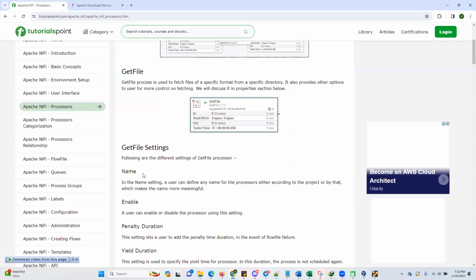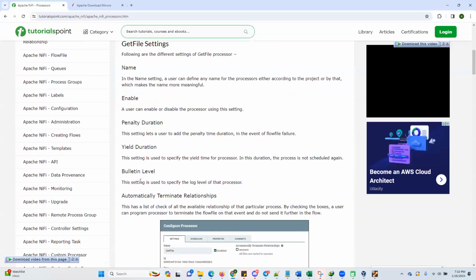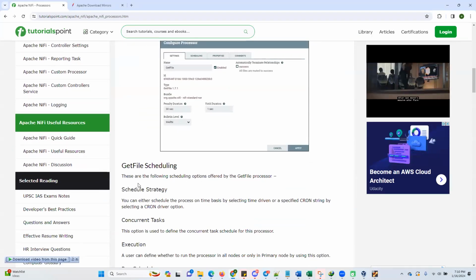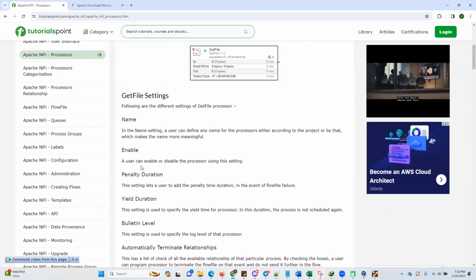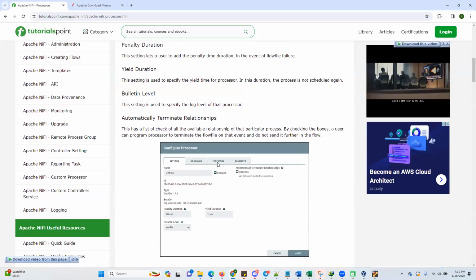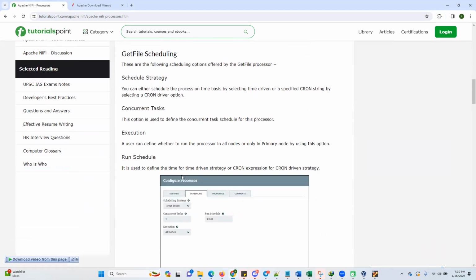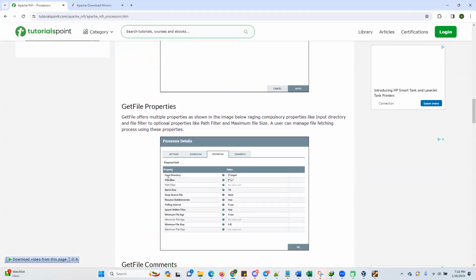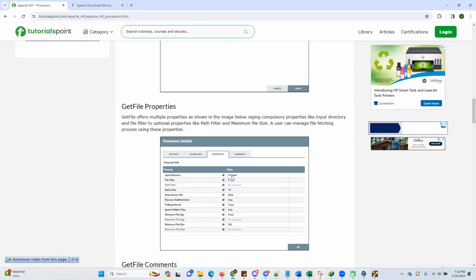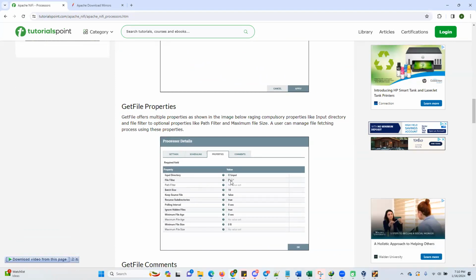There are different types of processors. I will show you one by one what the different types of processors are. A processor has a name, an enable property, and different other properties. One is the properties tab, and this tab has further properties. In the properties tab there is an input directory, where you define the input directory path, and a file filter. With the file filter you can define the file pattern.